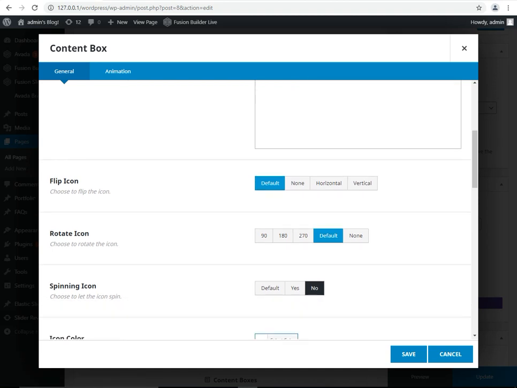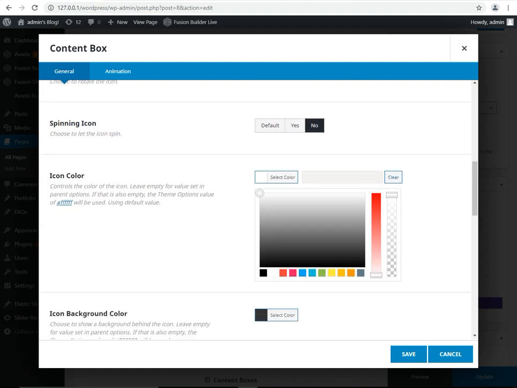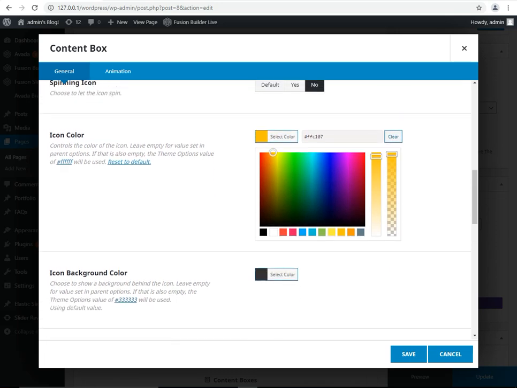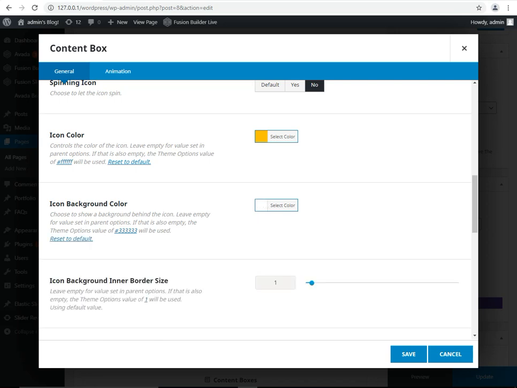rotation icon default, you can rotate the icon, different type of icon. Spinning icon, you can spin. Icon color, you can select the icon color also. We are going to use this color. Pink is, yellow is best. Icon background color pink, and the white is background for this color.